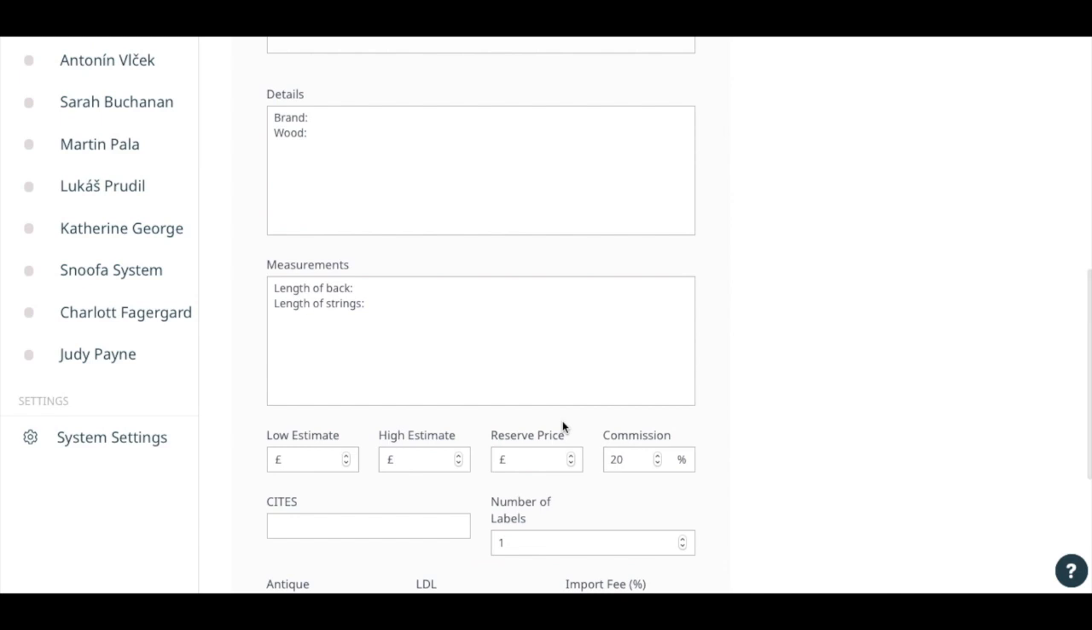Further down the page we get to more details about each item. For example, you could add in if there's a brand on the instrument. These things are all customizable in your system settings, so whichever details that you choose to add in, you can do that. These are just examples for violins. It's exactly the same for the measurements. These are for violins, but you could change them for whatever you're selling in the system settings over here.